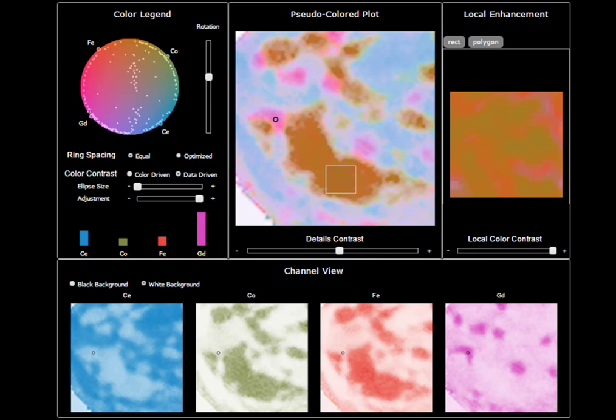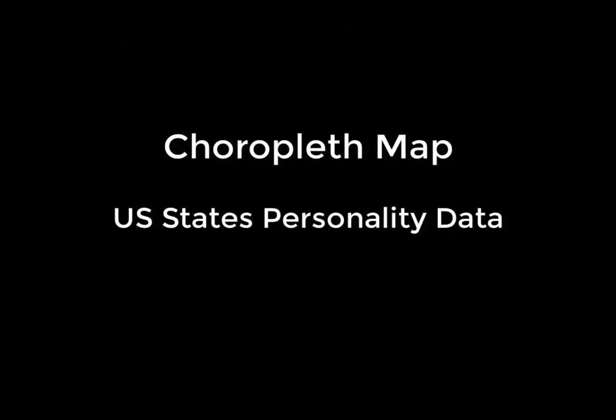Next, they focused on the small uniform area delineated with the white box. Using the local enhancement utility, they found that this area was in fact a composite structure of irregularly shaped zones of cobalt and iron.